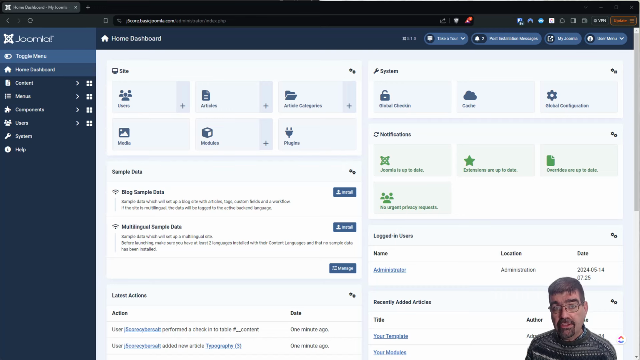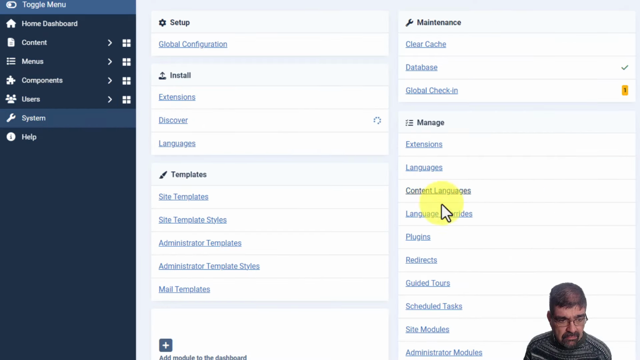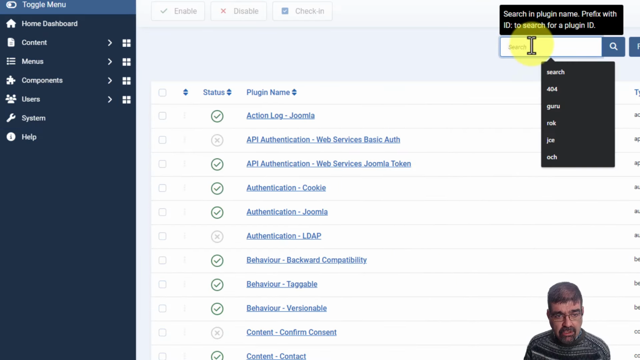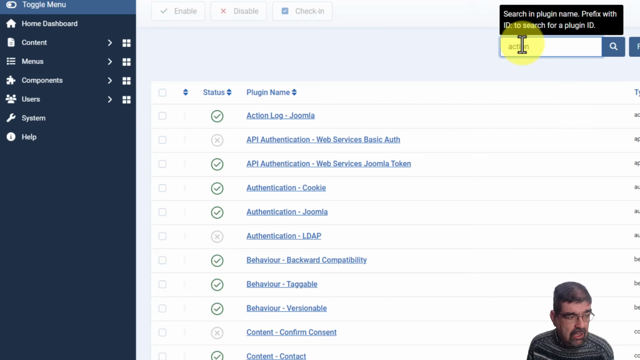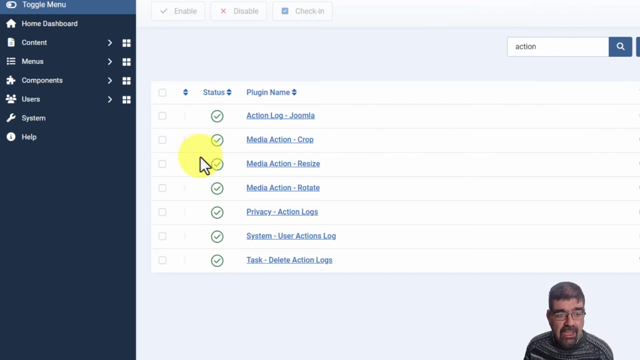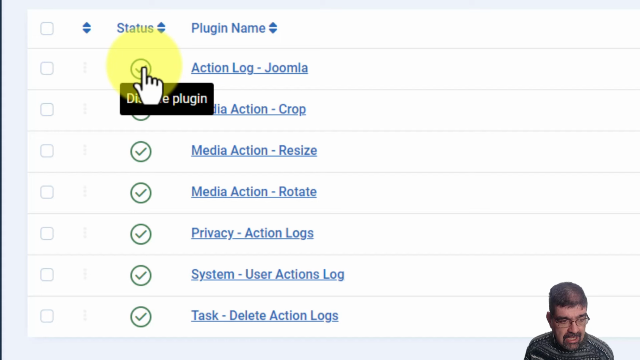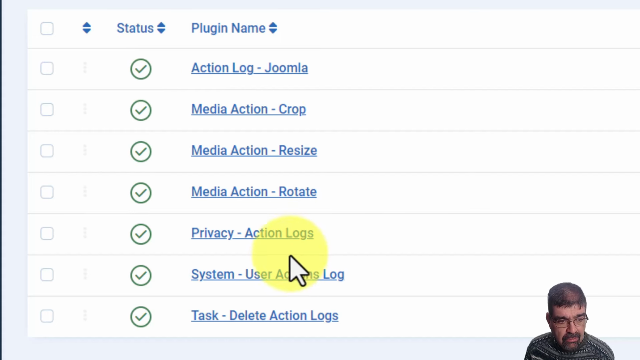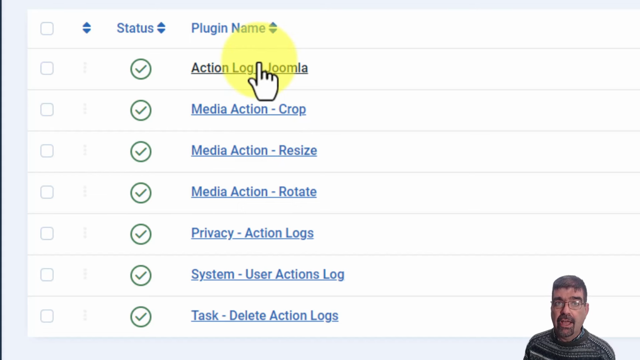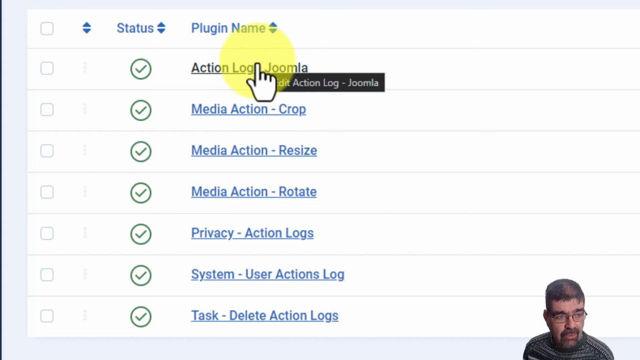The first thing that you want to do is make sure that the logs are on your Joomla site so they're actually tracking user actions. To do that, we will go to System, Plugins, and we're going to filter for the word action. Now, the first thing that we want to do is make sure that the Action Log Joomla plugin is enabled, and then also System User Action Logs. This plugin needs to be enabled as well. This allows user actions to be logged, and this allows Joomla actions to be logged as well.